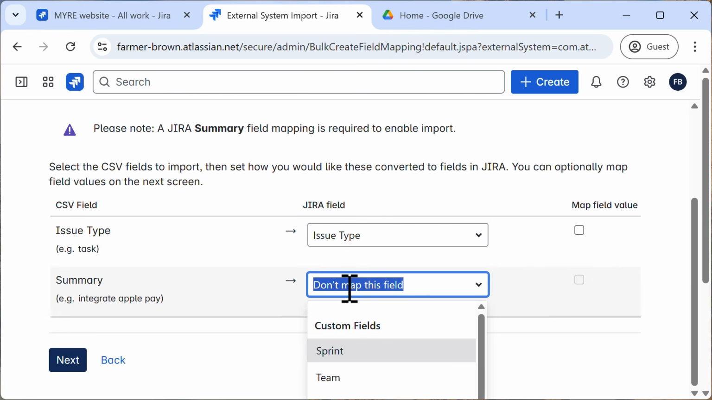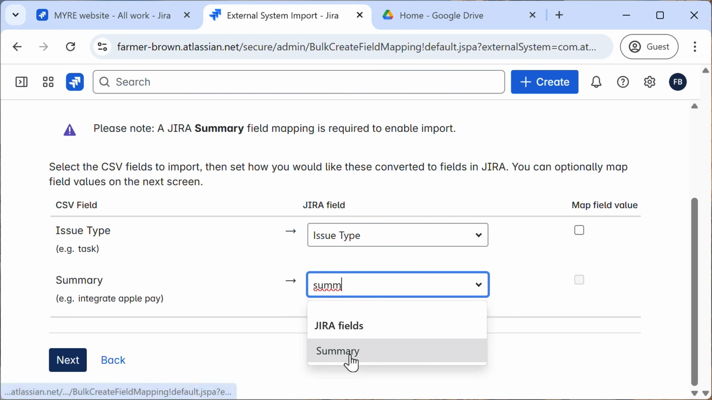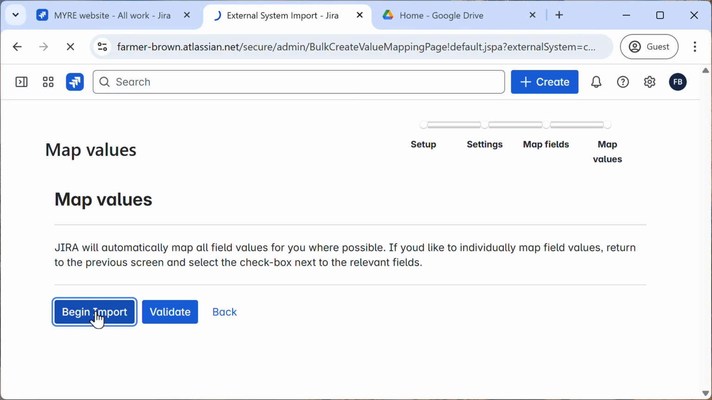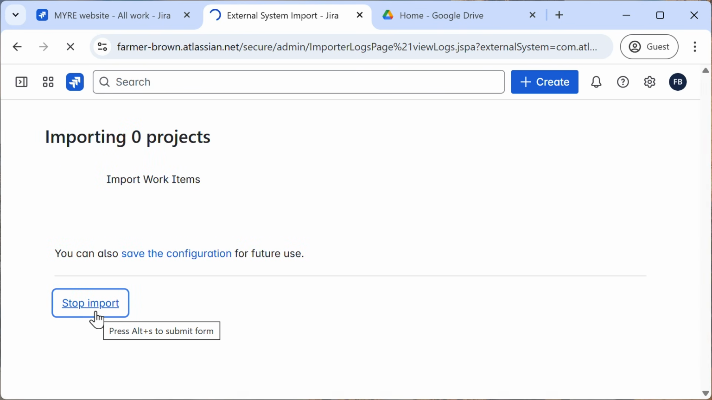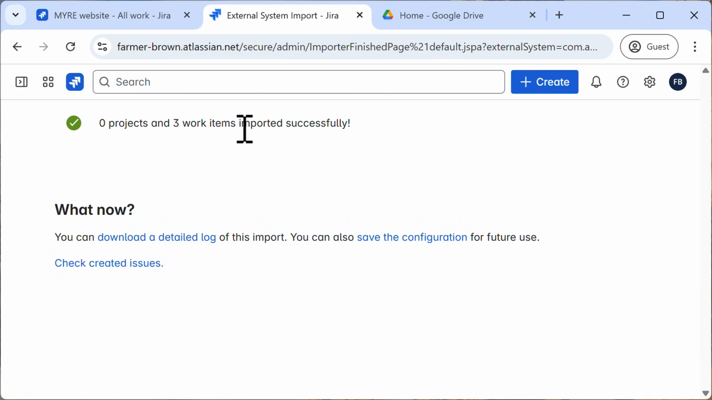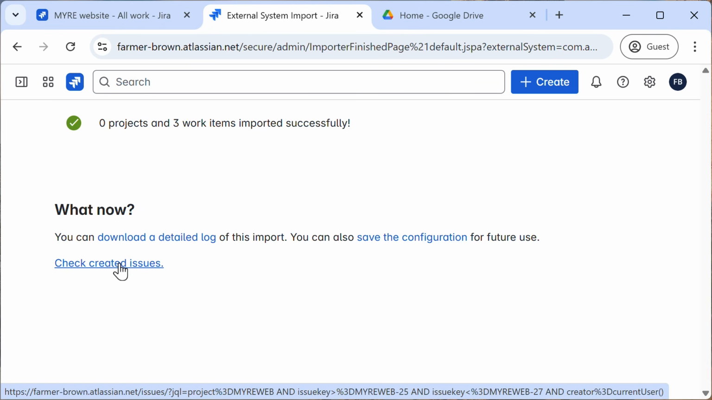The summary will go into the summary. Note, Jira gives me a little example from the first row of my data. So in case I'm not sure what those fields in my CSV file are, this gives me a little bit of a hint. Now I'll click Next. Begin import. Depending on the size of your file, this might take a few seconds or a minute or so. 3 work items successfully imported. Great. Now I'll click Check Created Issues.